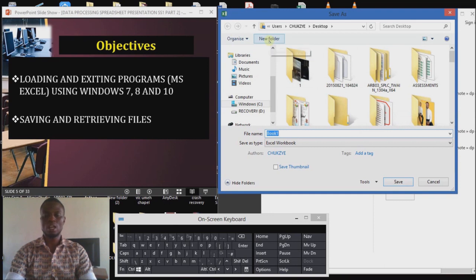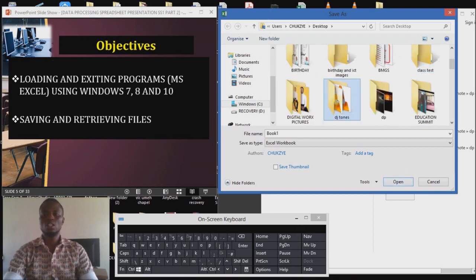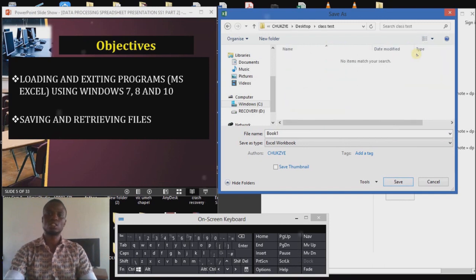However, on the desktop, I will open a folder for that, and let's call that folder class tests. Now, I then click on that class test folder so that it opens. Click on the task, you see it here, task class test. So I then go to the file name and then type test1. That's the name of the spreadsheet package we are currently working on. I just gave it a name. Now I can go ahead to click on Save, and when I click on Save, the work is saved.